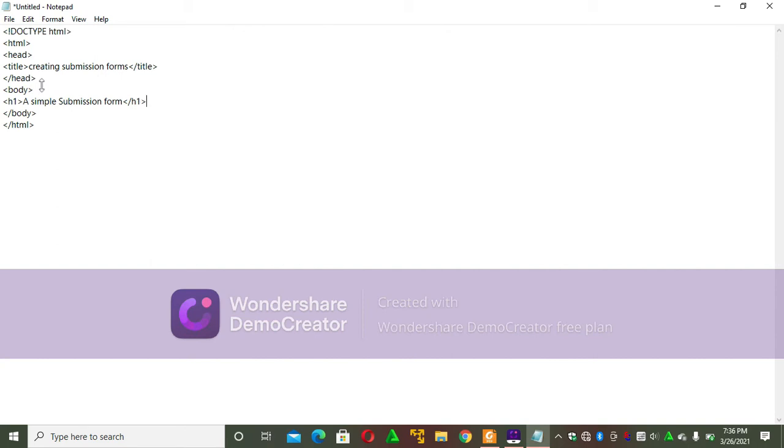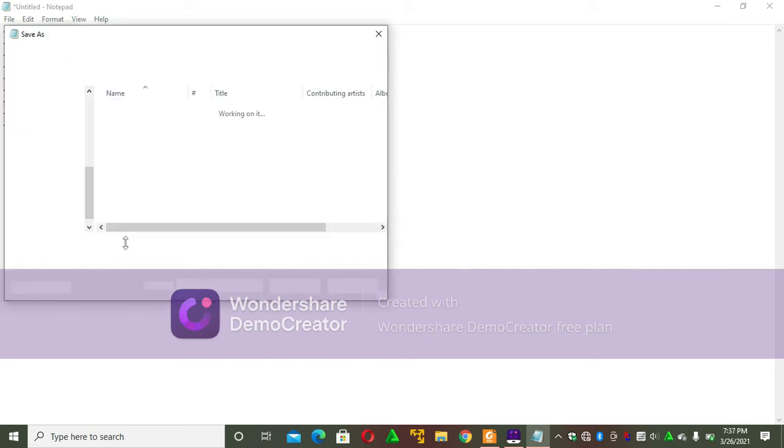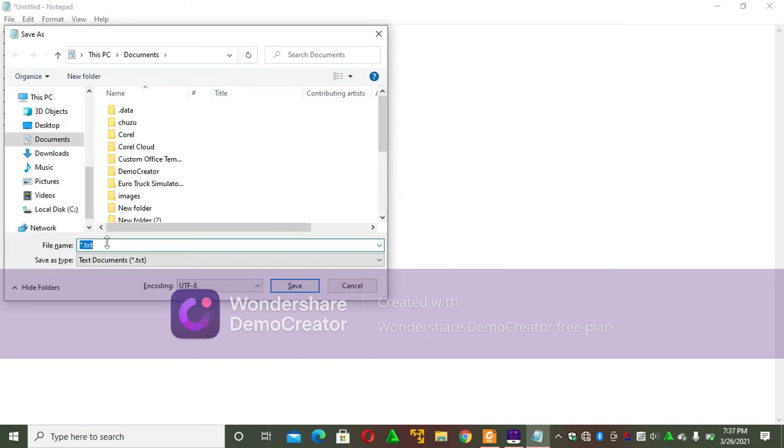Then you can save your work. You can press Control S to save your work. Let's say you save it as Amazon.html. You save your work.